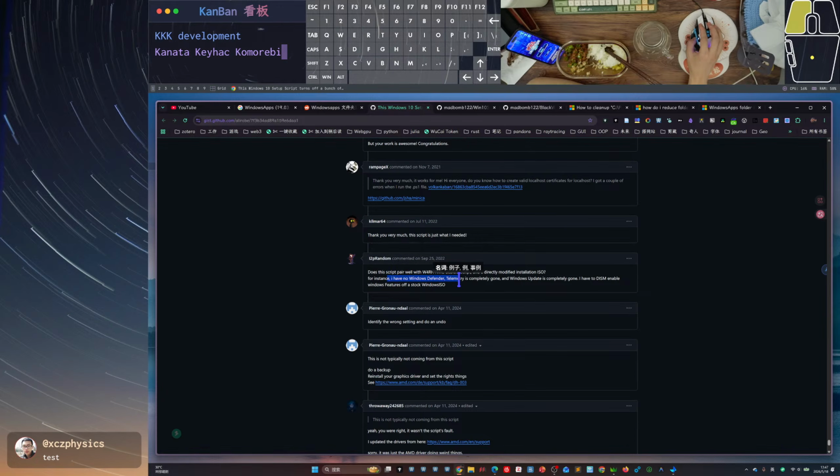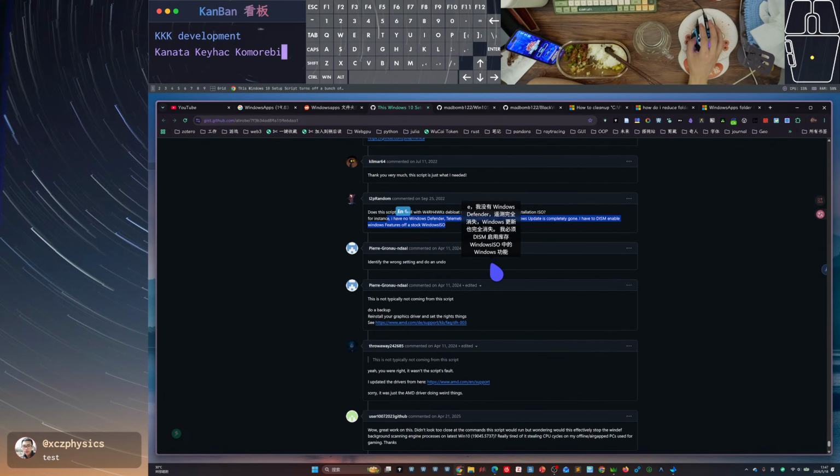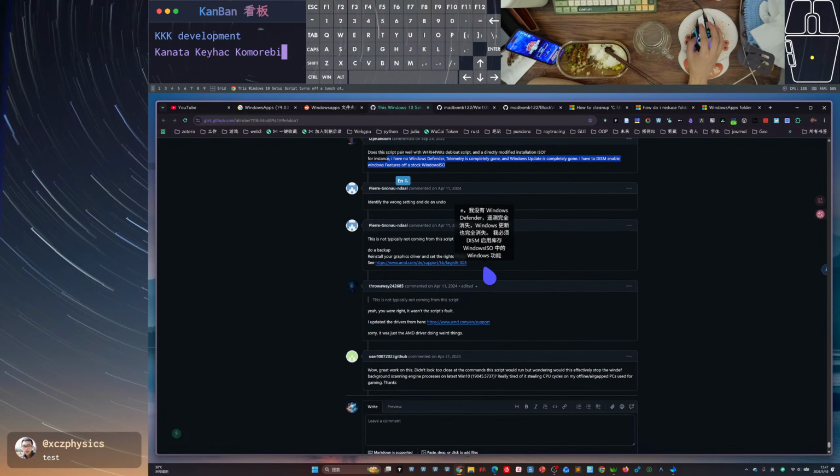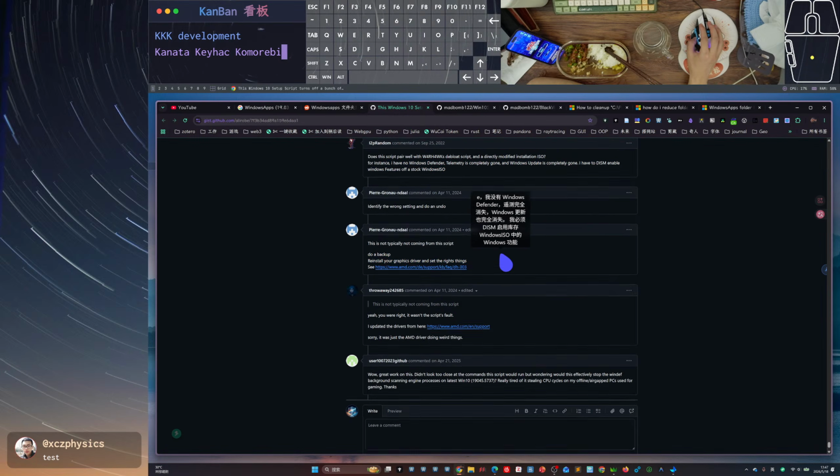I have no Windows Defender, Windows Defender is completely gone. I have to disable and enable features of stock. Wrong setting, do and undo. This is typically not coming from the script. Do a backup. Reinstall your graphic driver and set the right thing.